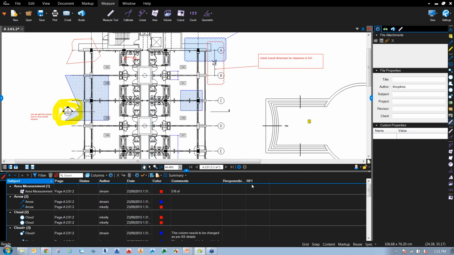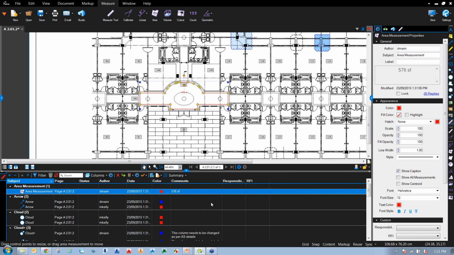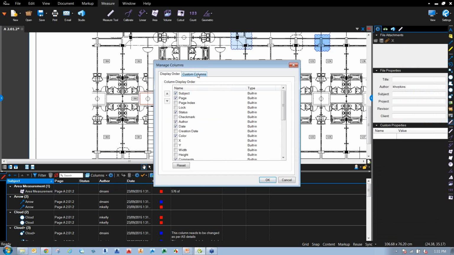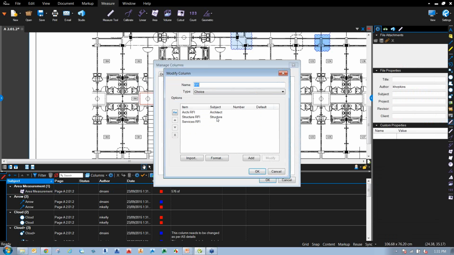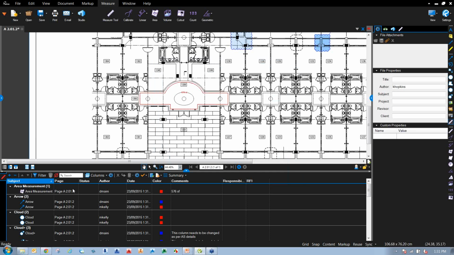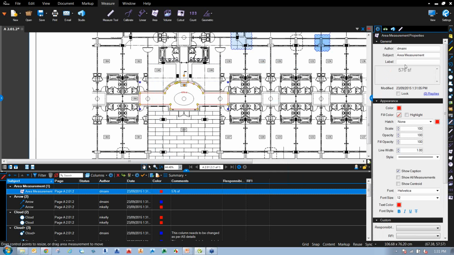OK. So that column is now available here. So for this particular area measurement, now I want to assign a property from that column. When I double click on it, the only option that I've got available is services RFI. And the reason for that is because that column that I created for RFI, I assigned subjects to those. So the whole concept is any markup that has got this subject will be able to see this option as well. So if I go and change the subject of this area measurement, and this needs to go to an architect, all I need to do is change this subject to architect and then enter.